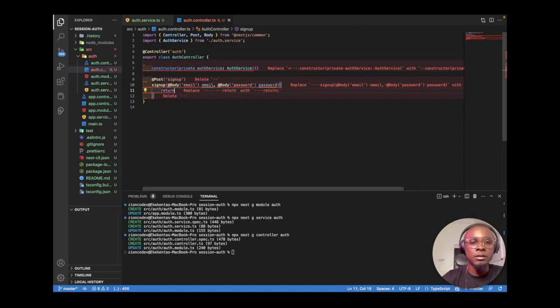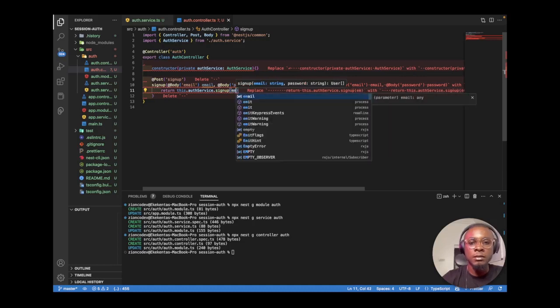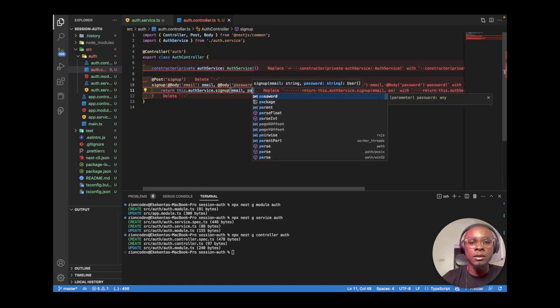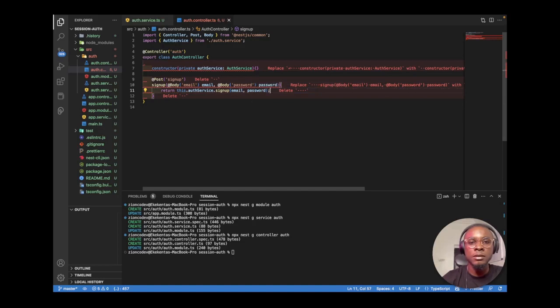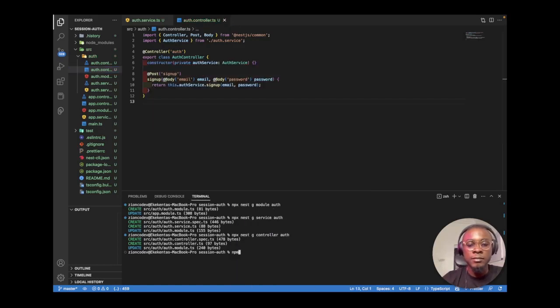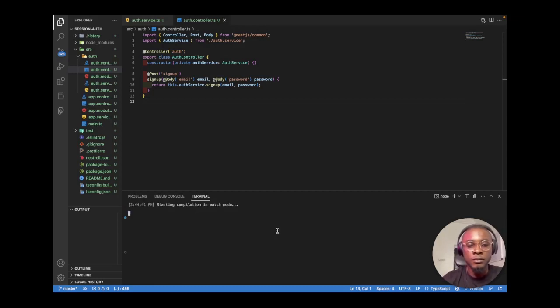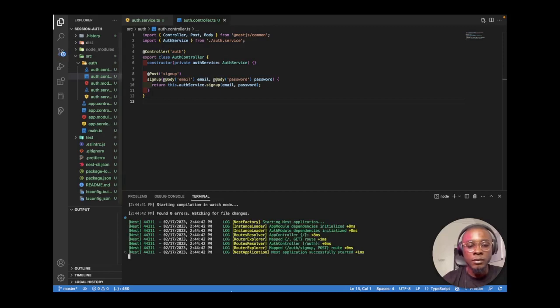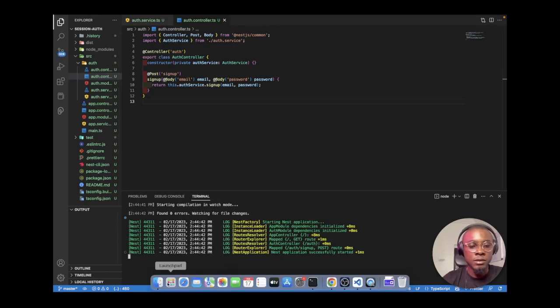Here we're going to return this.service.signUp, then we're going to pass on the email and, of course, the password. Let's start the server. Yeah, everything works. Let's open up Postman.